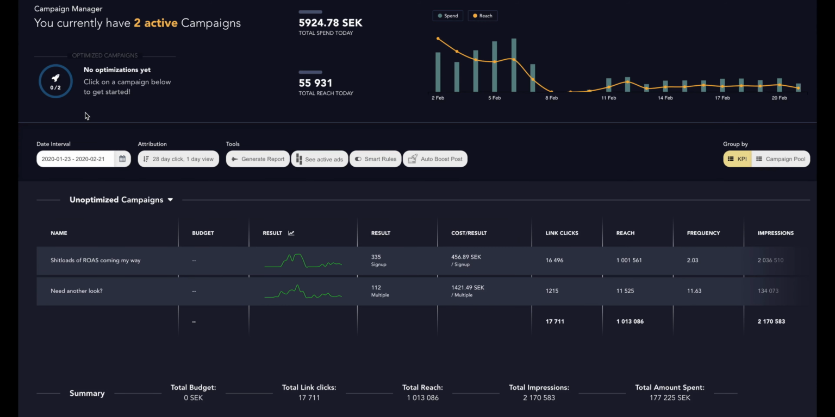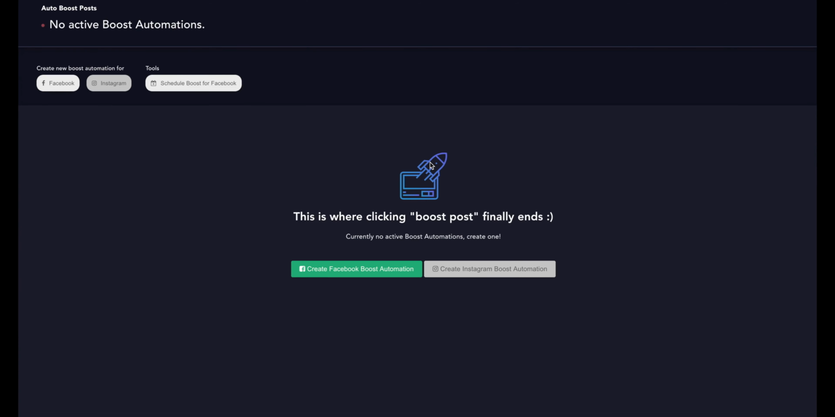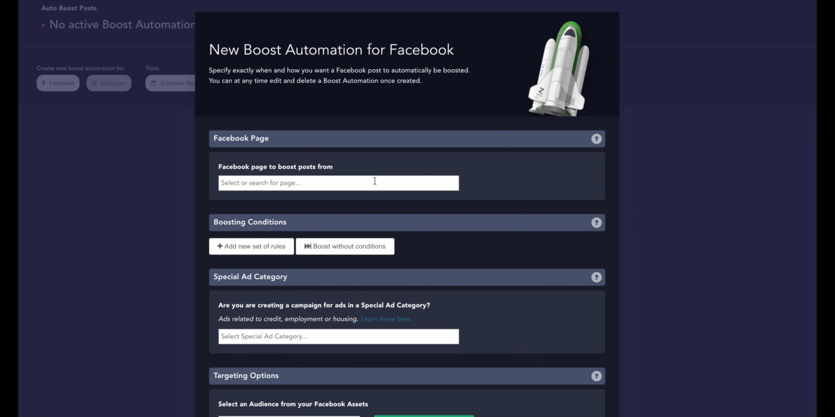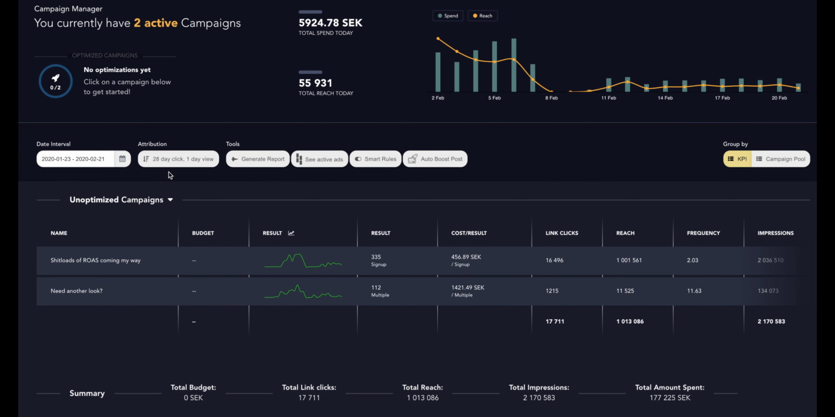Then going back to the main window, you can see that we also have something called Auto Boost Post. If you have organic content that you automatically want to boost with a specified budget to a specified audience, you can set up those rules here. So any organic content on Facebook that you want to be boosted automatically. Simple as that. And now let's jump into the algorithms.